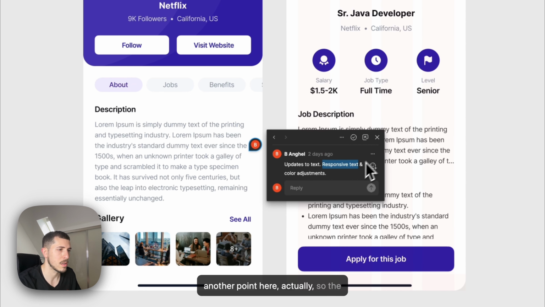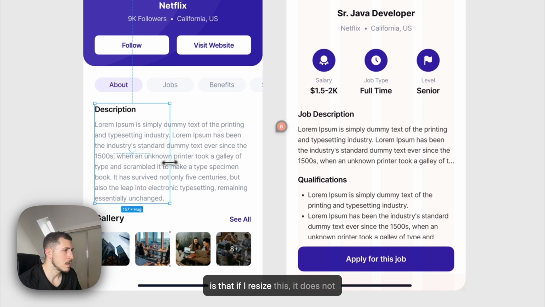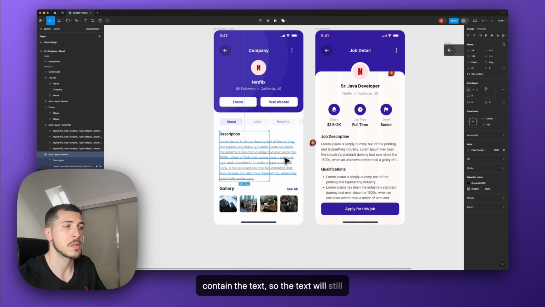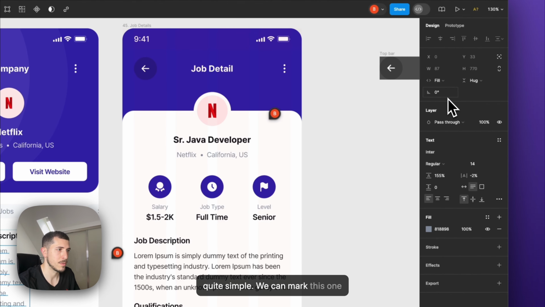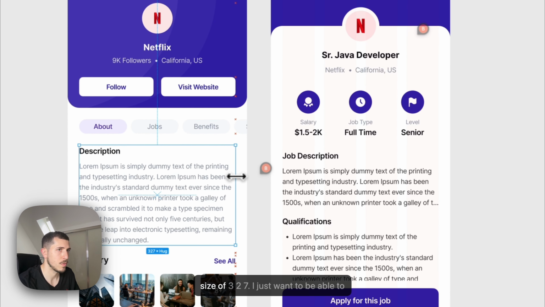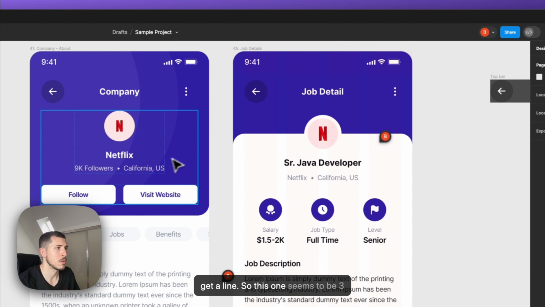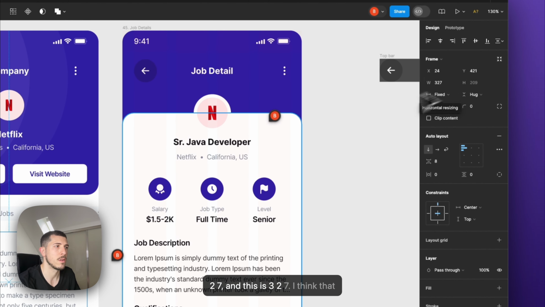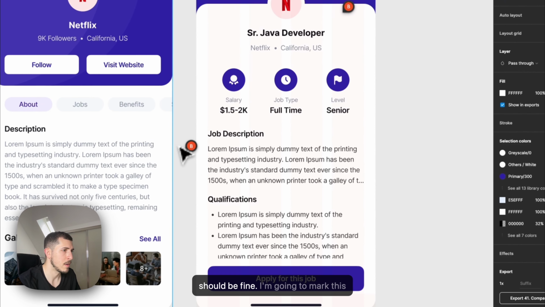Oh, and I think I had another point here actually. So the responsive text, right? What I mean by that is that if I resize this, it does not contain the text, so the text will still be outside the frame. To do that is quite simple. We can mark this one as fill, and we can give this one a fixed size of 327. Well, I just want everything aligned. So this one seems to be 327, and this is 327. I think that should be fine.